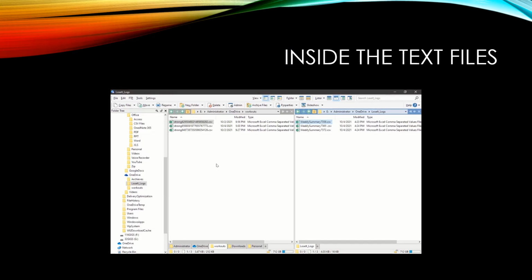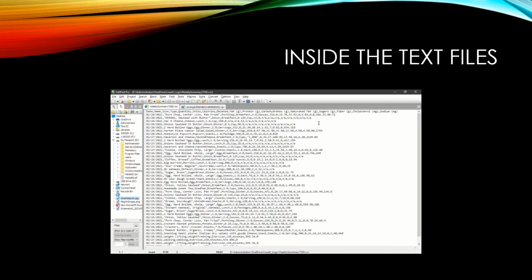Okay, before we get going, I just want to show you the format of these files so that you understand that they are text files. So I got those up in my text editor, and you can see here's the Lose It format, and you can see that they are not formatted in columns and the data is separated by a semicolon. So this is an actual comma separated value, a CSV file.